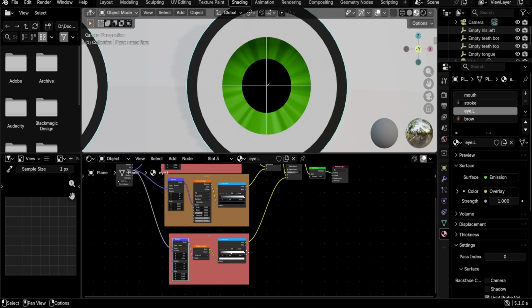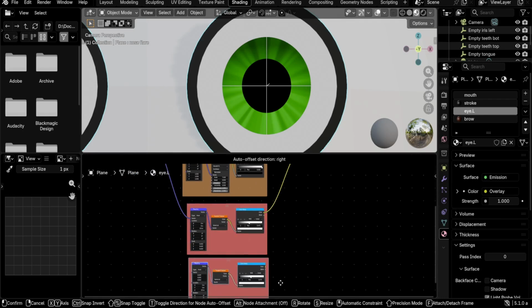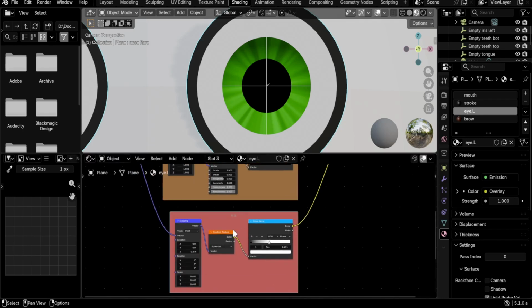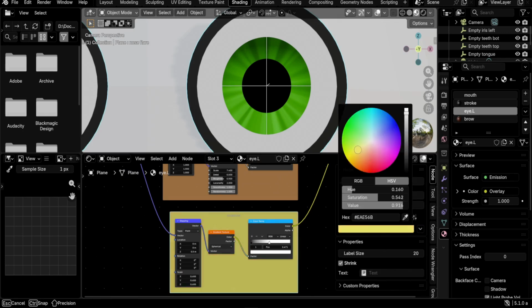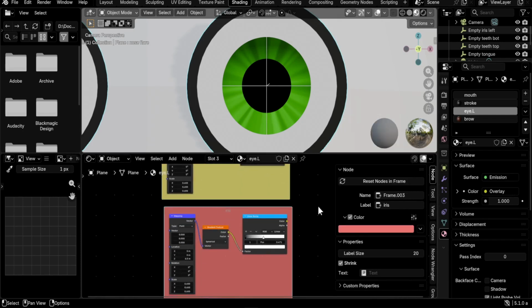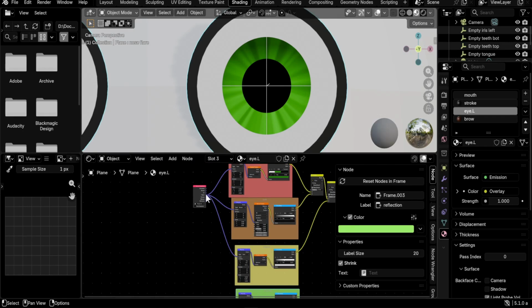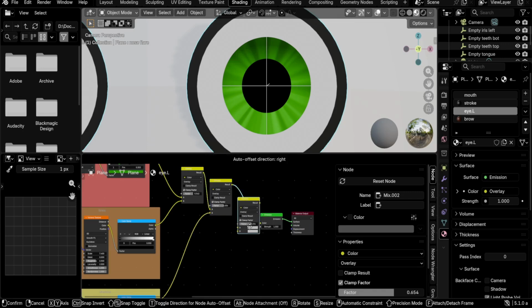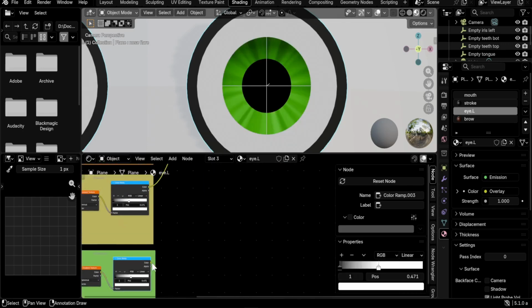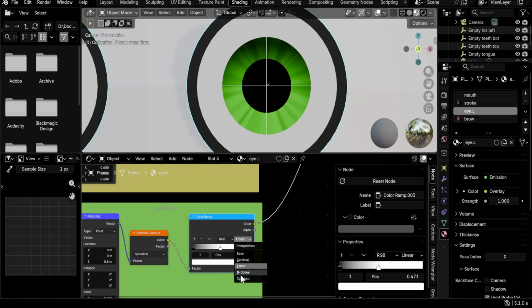And now I want to add a reflection. So again, we duplicate this one. Shift D. Let's rename this one and also change the color. So N, name it shadow. Change the color to yellow and voila. Now we name this one reflection and change the color to green. Okay, so we plug the vector to the vector and we plug, yeah, we need another mix node. So Shift D, duplicate it here and plug the color to the color. We will change this to constant.